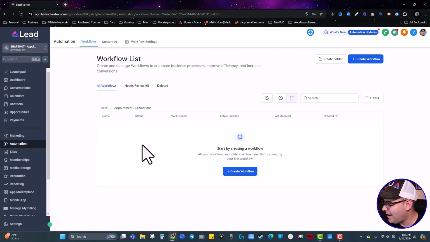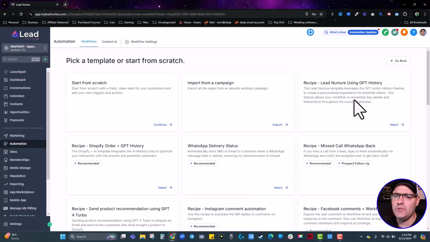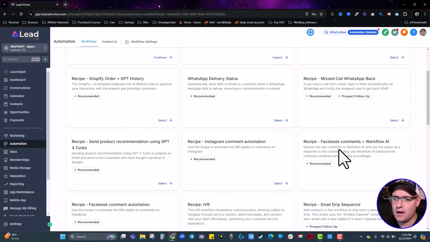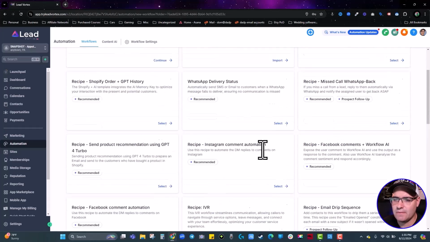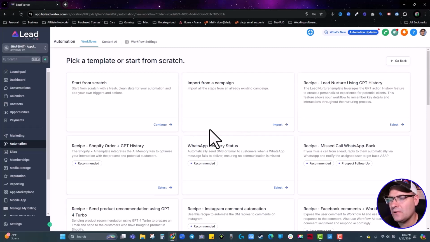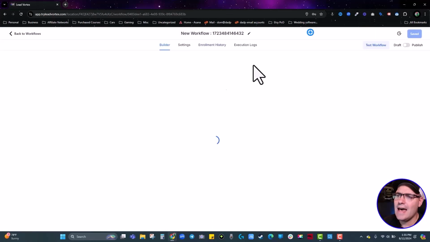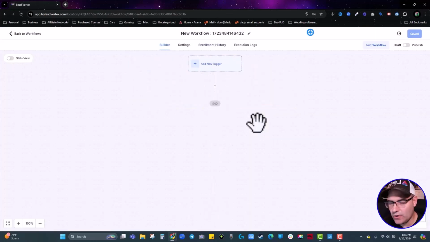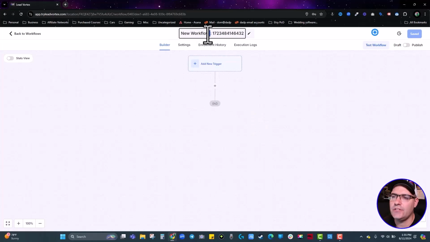Opening up the folder, now we're actually going to build our automations. So we're going to hit create workflow, and you do have recipes here for automations and confirmations of appointments, but to show you how that's built, I'm going to do everything here from scratch. We're going to hit continue, and the first thing I like to do whenever I can create a new automation is change the name.